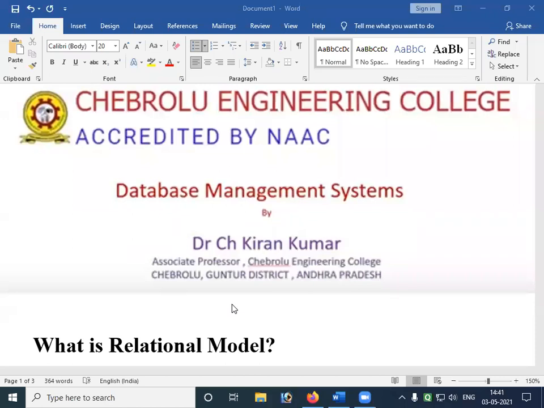What is the term called relational? Relation, what do you mean by relation? It is a connection between two things is called relation. Between n things is called relation. How do you represent a relation? So this type of model is called relational model.